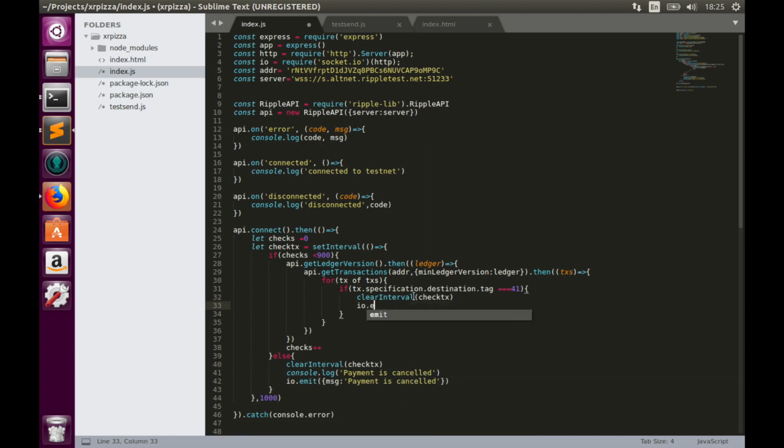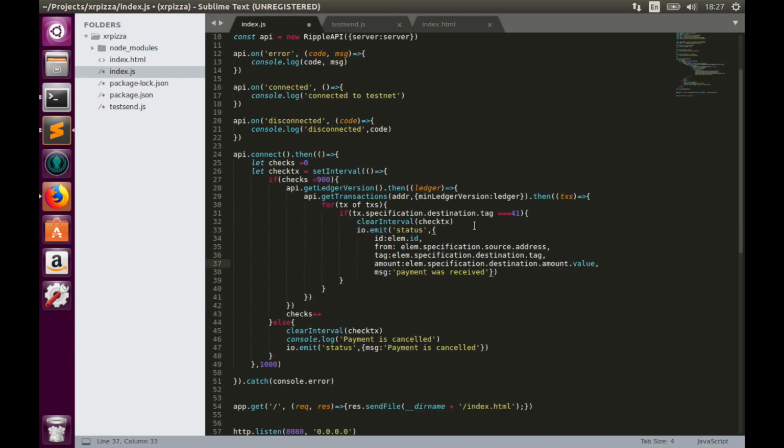IO emit with tag status and message payment was received. Okay, let's copy status in this part as well. Well, let's add some more transaction details into this message. Here is what I have added: transaction ID, source address, destination tag, and amount.